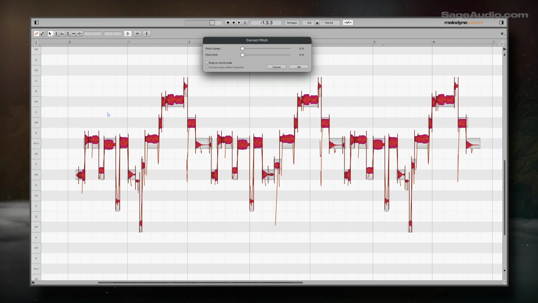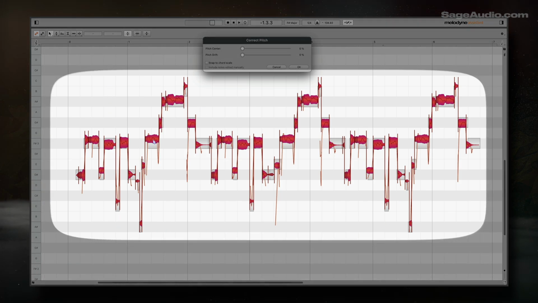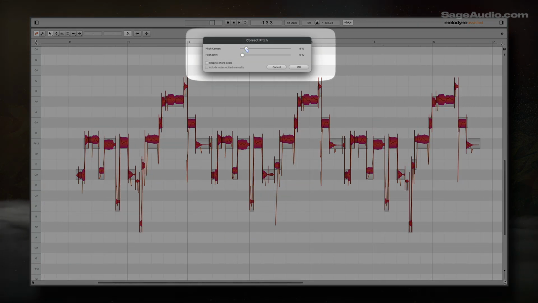So, say I wanted natural sounding tuning. I could highlight the notes and use the macro pitch control to move each phrase to the closest in-key note. Similarly, I could subtly adjust the pitch drift to reduce bending up or down to a note.